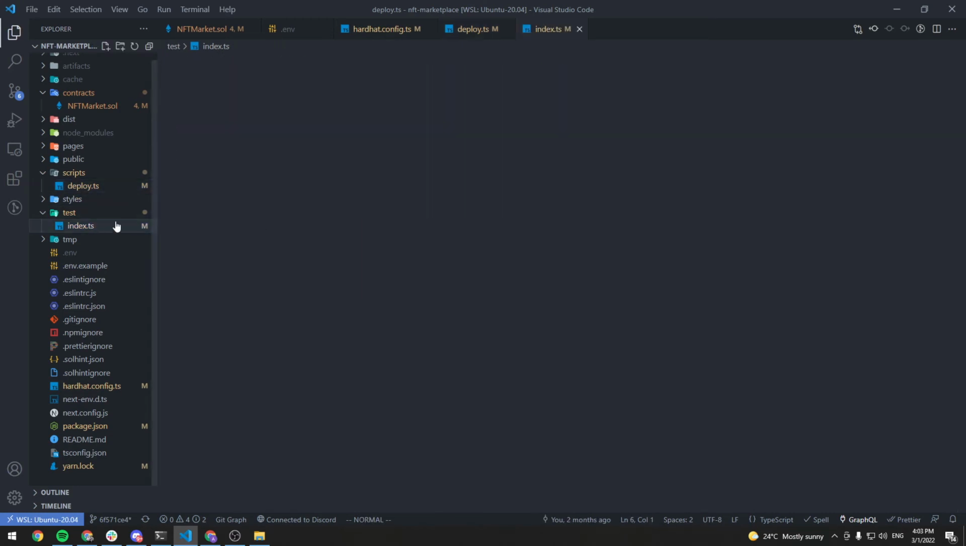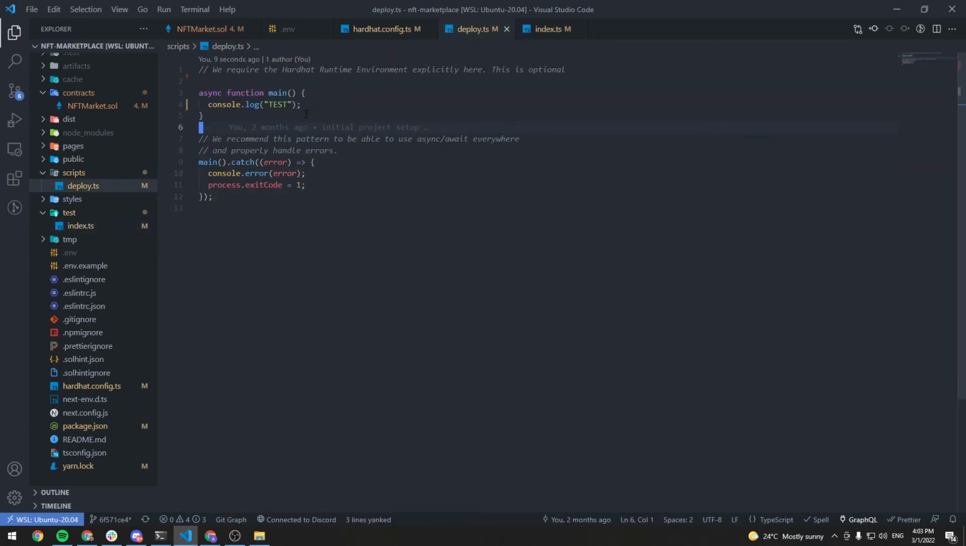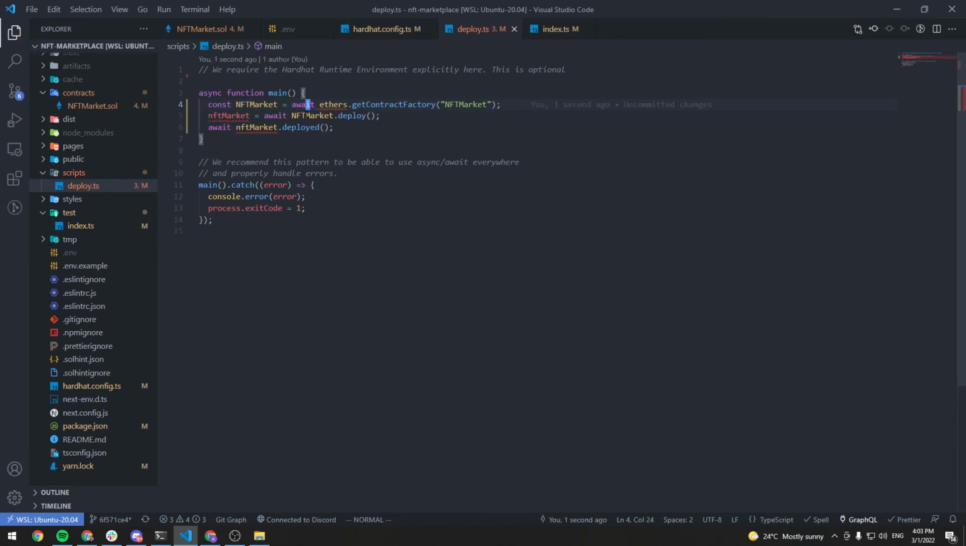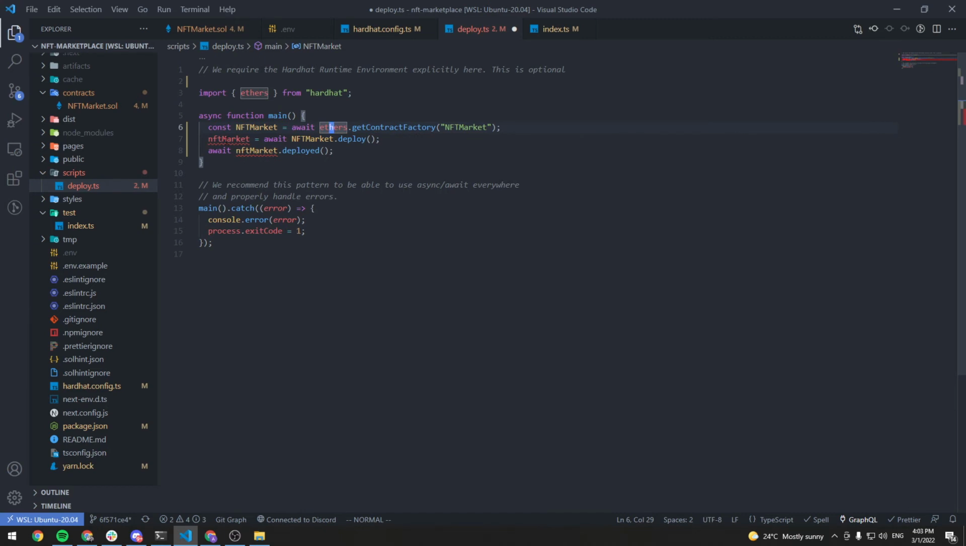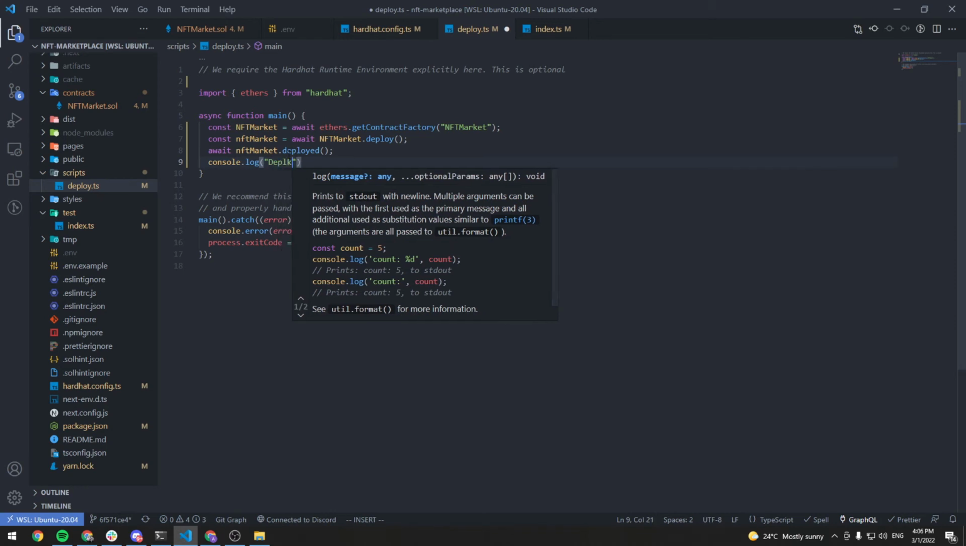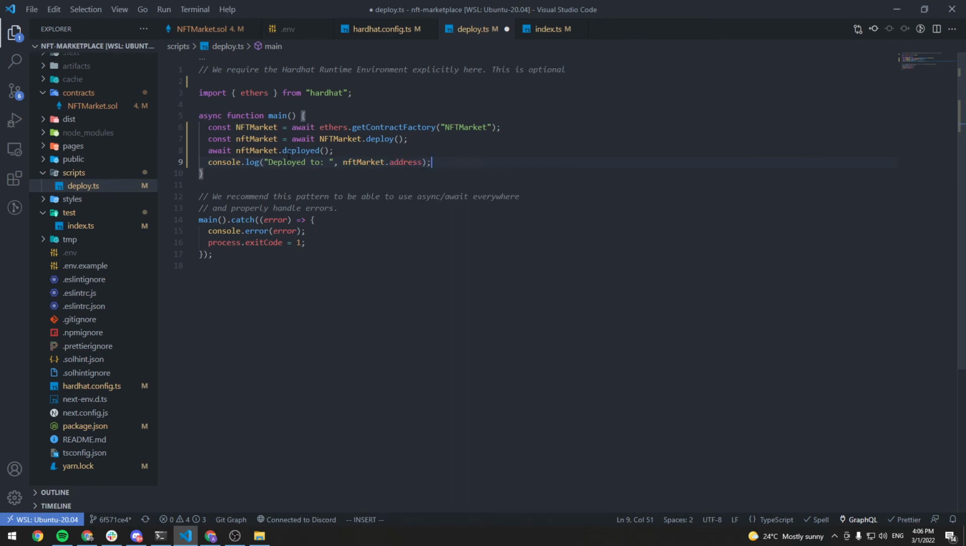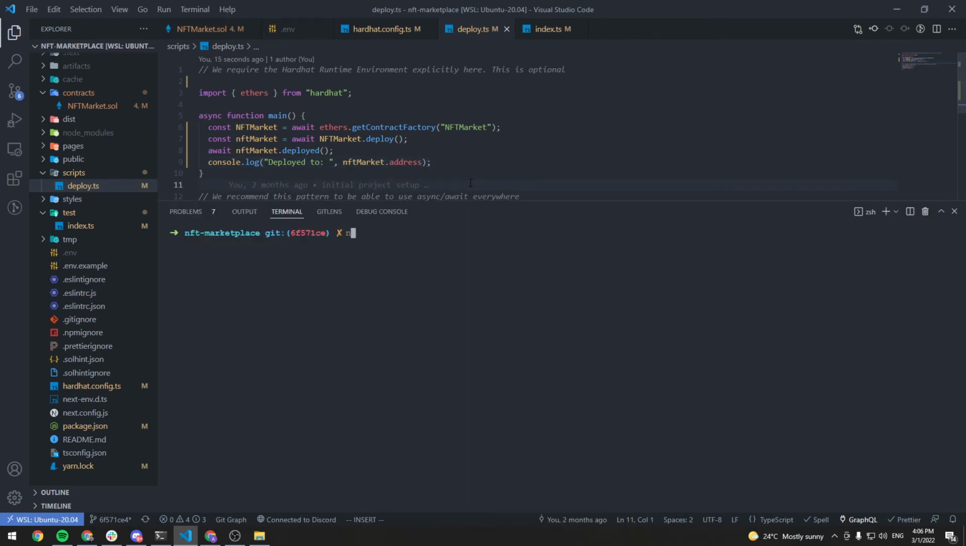Now that we added the required configuration, let's actually go and deploy the contract here. We are going to use the same code that we use here in the test. So I'm just going to copy this and paste it here. We will need to keep track of the NFT market address. So let's console.log deployed to NFTMarket.address.